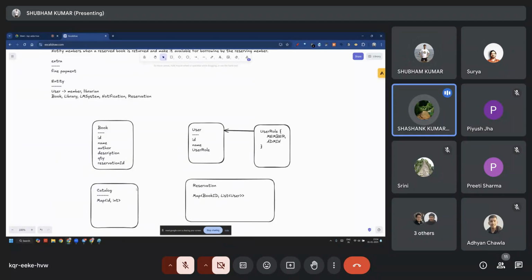Okay. So you don't have to refer to the reservation table if you want to find the number of books which are reserved, right? Directly we will have that much. But we need to.